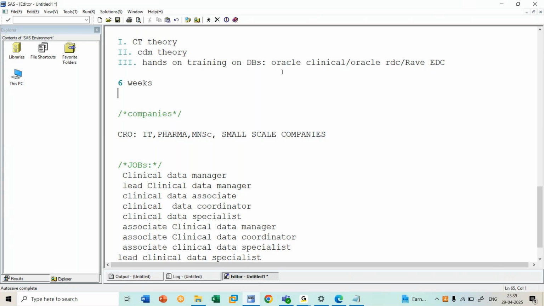How long is this course? 6 to 7 weeks it will take. How many weeks will the theory take? Approximately 3 to 4 weeks, and practical sessions also 3 to 4 weeks. Is it simultaneous, or will you finish the theory first? No. First theory, then practical sessions.